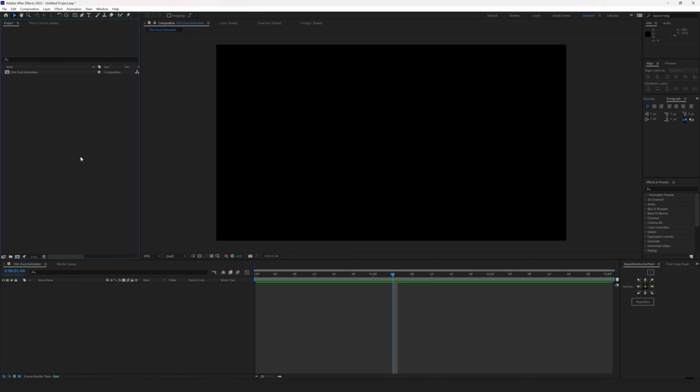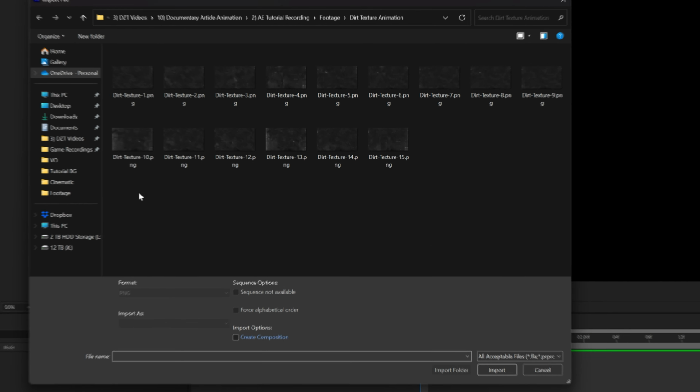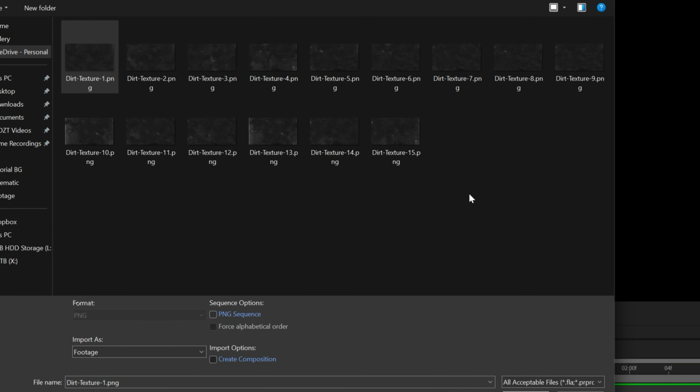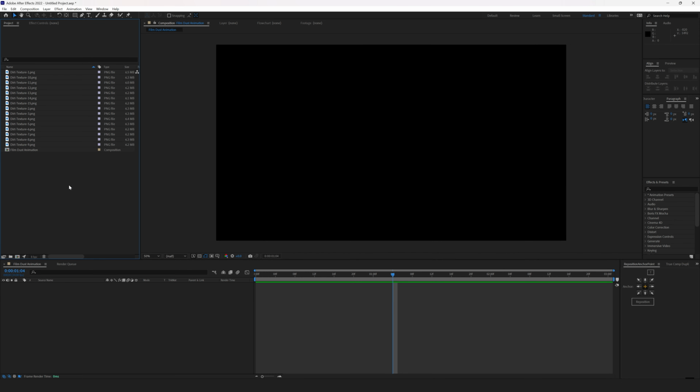Once you've created a composition, go to the project panel, right-click, import file, and import all the dust textures. Make sure you're not importing them as a sequence. We need separate image files so we can fix everything that we have made wrong in Photoshop. From my experience, I cannot create a perfect sequence directly in Photoshop. There are gonna be some flaws anyway, and we'll fix them now in After Effects.